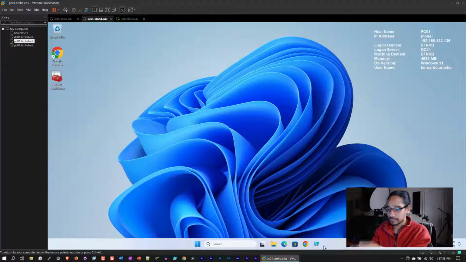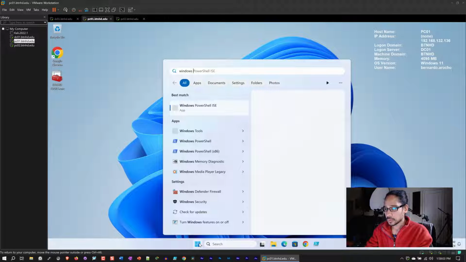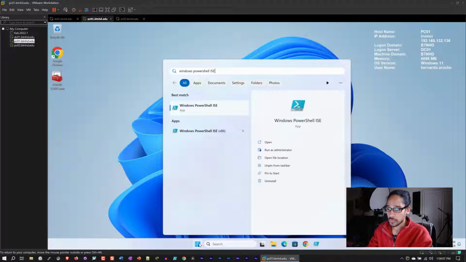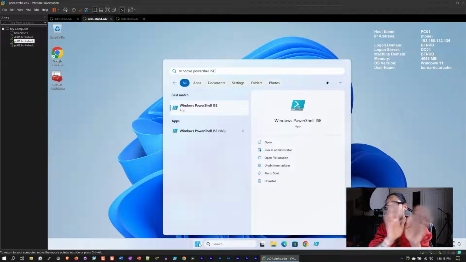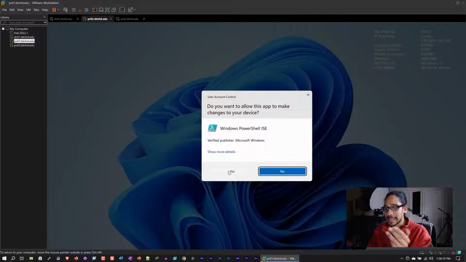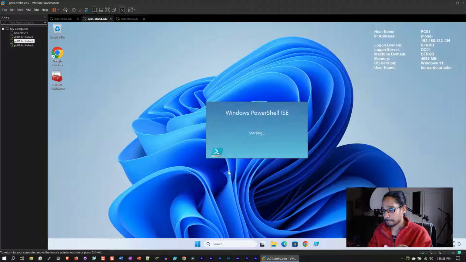I already have it pinned to my taskbar. But if you click on your start, and let's type in Windows PowerShell ISE. I'm going to run this. This is what I like running because it gives you the command prompt as well as a nice blank page so you can type in then run it. I'm going to run it as an administrator, and I'm going to hit yes for the user account control, and we're going to run it.